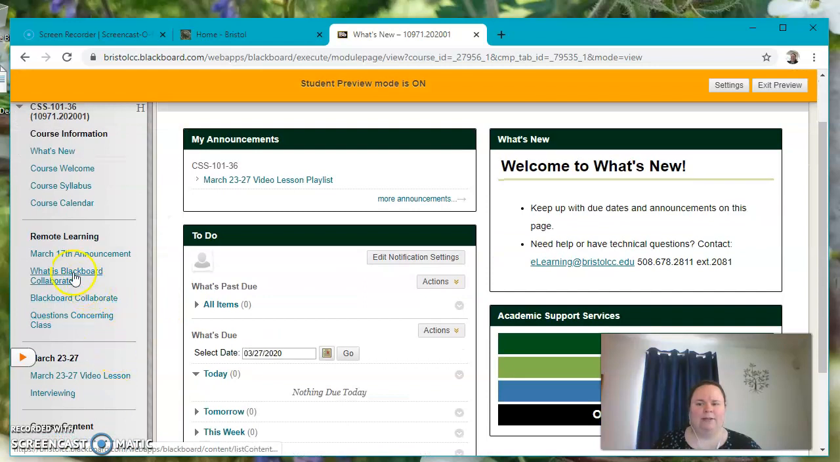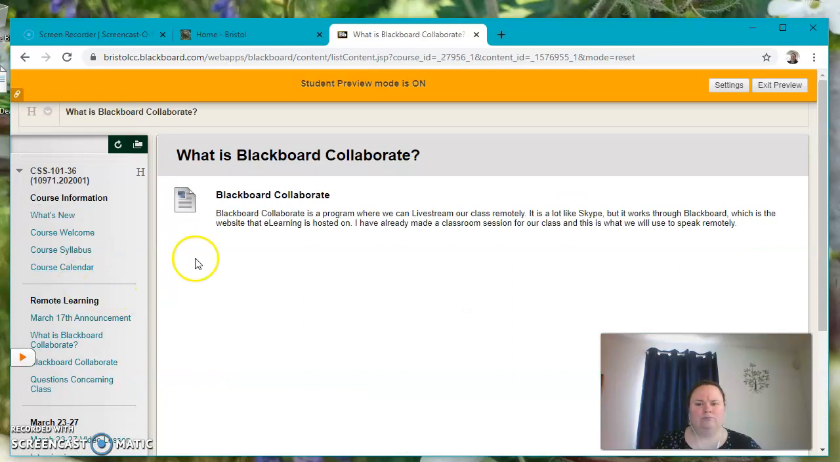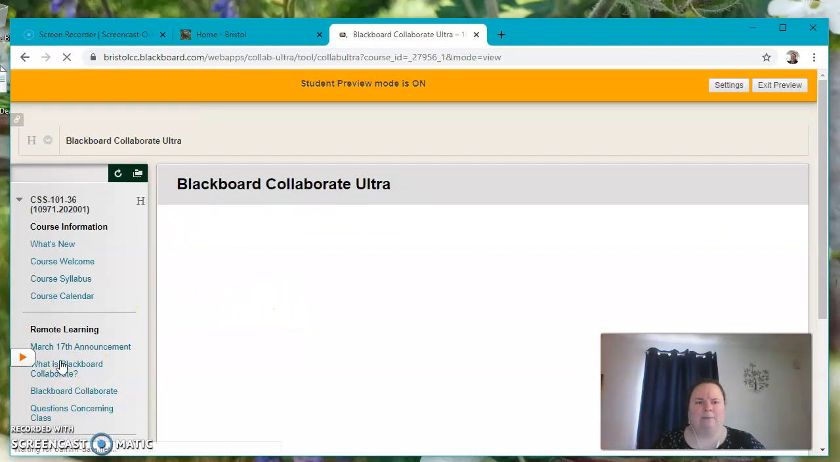Blackboard Collaborate is always going to be listed under Remote Learning. This is just the announcement that I made on the 17th. I'm going to click on what says, what is Blackboard Collaborate? Blackboard Collaborate is a program where we can live stream our class remotely. It is a lot like Skype, but it works through Blackboard, which is the website that e-learning is hosted on. I have already made a classroom session for our class, and this is what we will use to speak remotely. So we're going to go into Blackboard Collaborate.